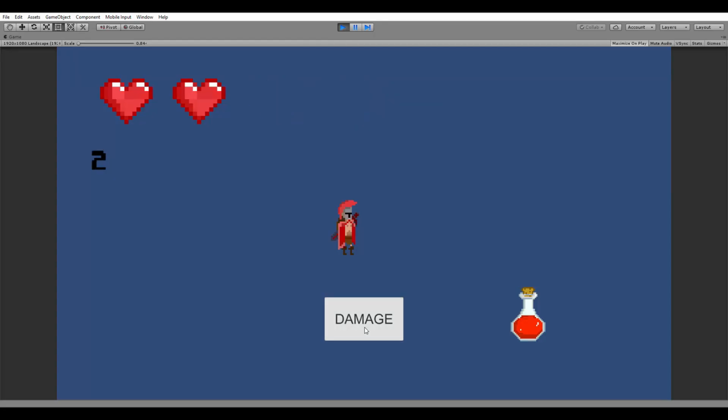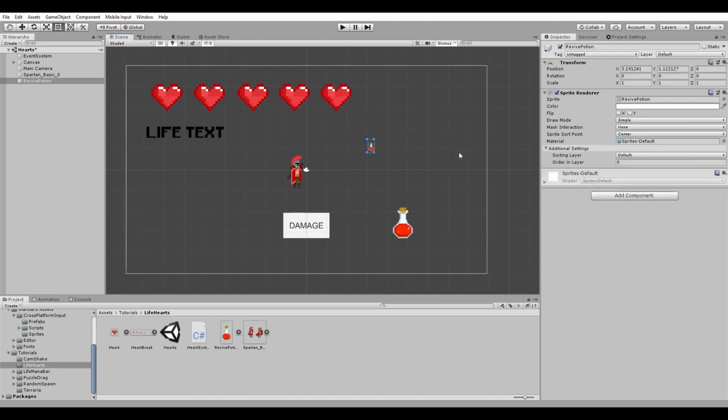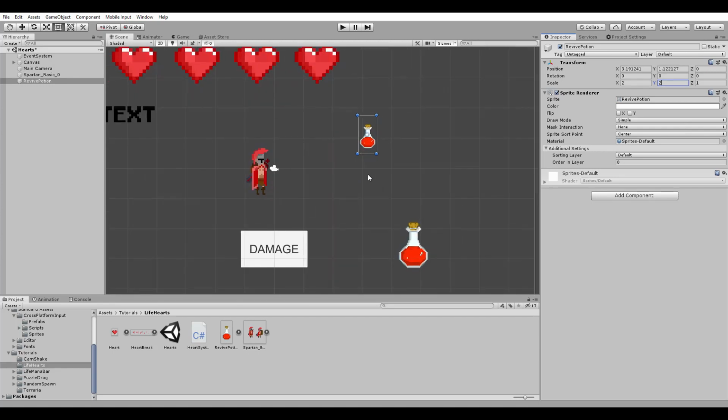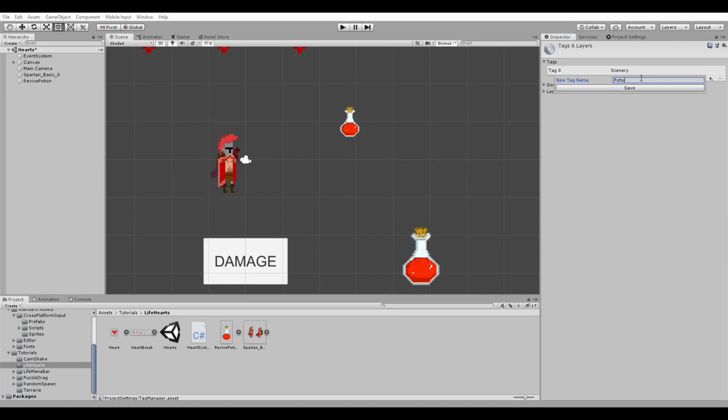Now at this point we are done with the potion button, but what if our character finds a potion inside of the game that restores his health automatically? Let's implement this function as well. We drag the potion sprite into the scene, creating a new game object that we will interact with in just a moment. All it needs is a circle collider 2D with isTrigger enabled and a new tag named potion. Note that when creating a new tag, you also need to assign it to your game object.